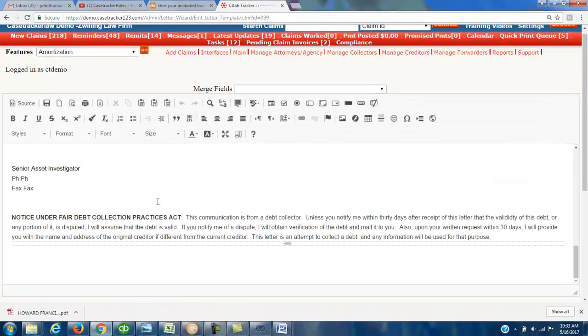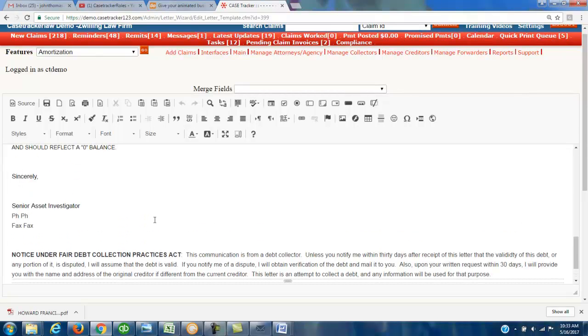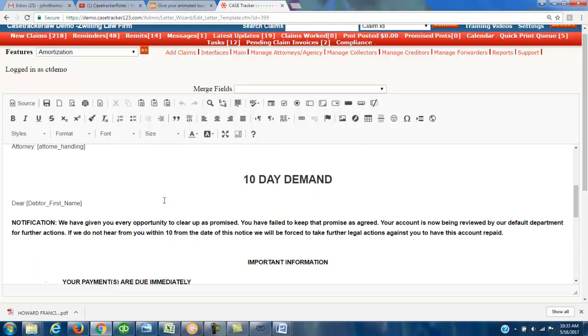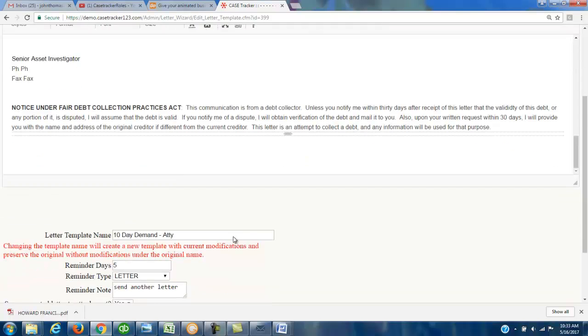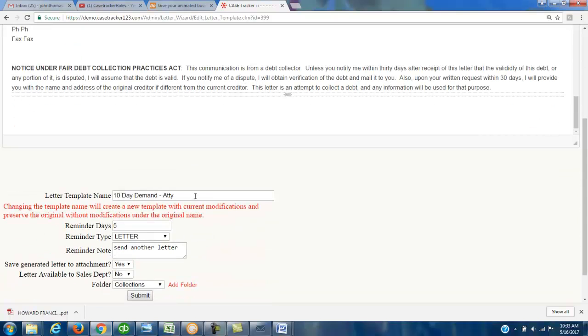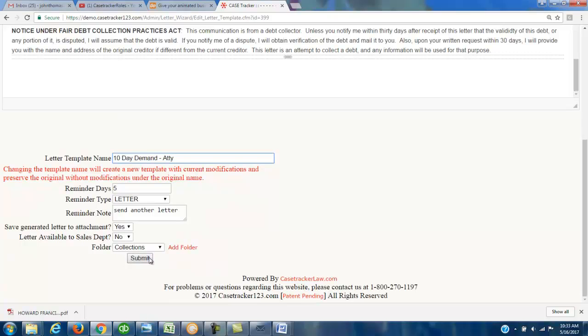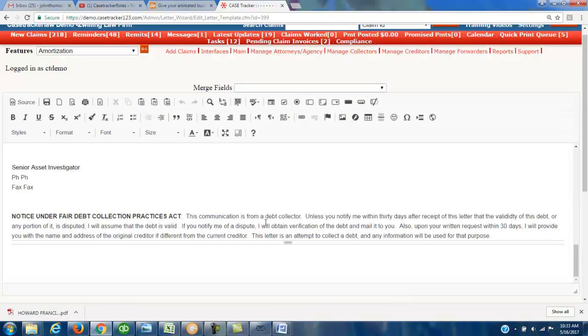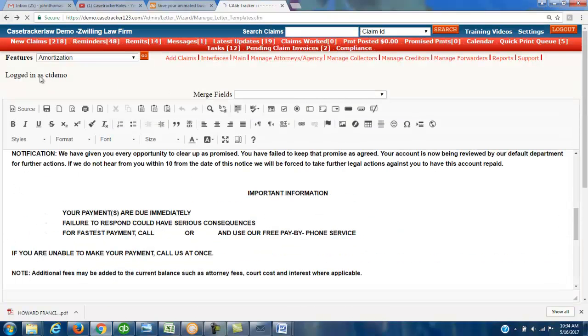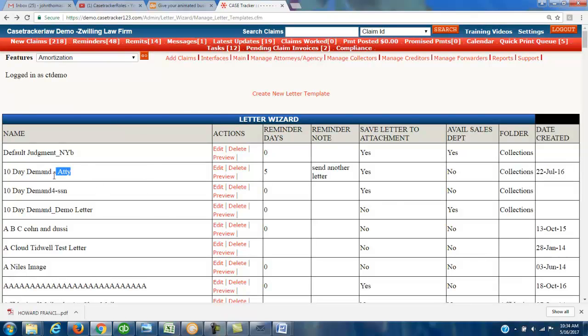So basically, let's say I wanted to change or tweak this letter, but I wanted to keep my existing letter. All I would have to do is make my changes up here in the letter, come down here, change the name of the letter template, and hit submit. Once I do that, the system will take you back out to your template list. You'll have your original letter existing the way it was, and underneath it, or depending on what you name it, there'll be another letter with the tweaks or revisions that you make.